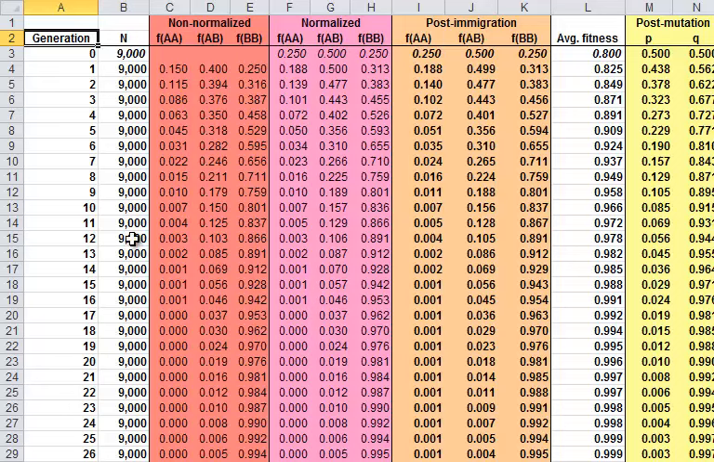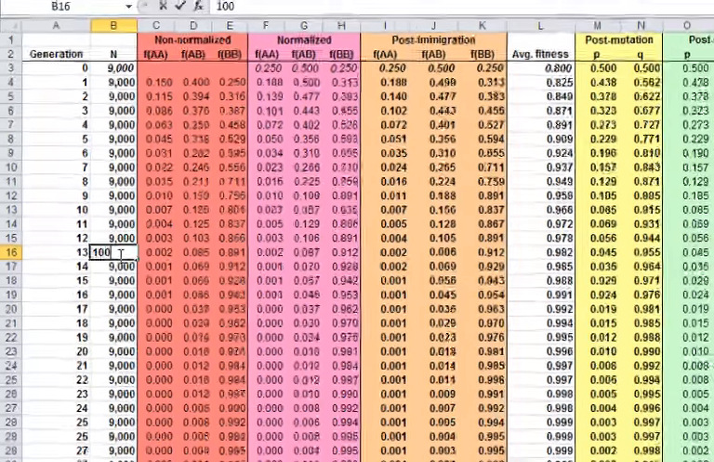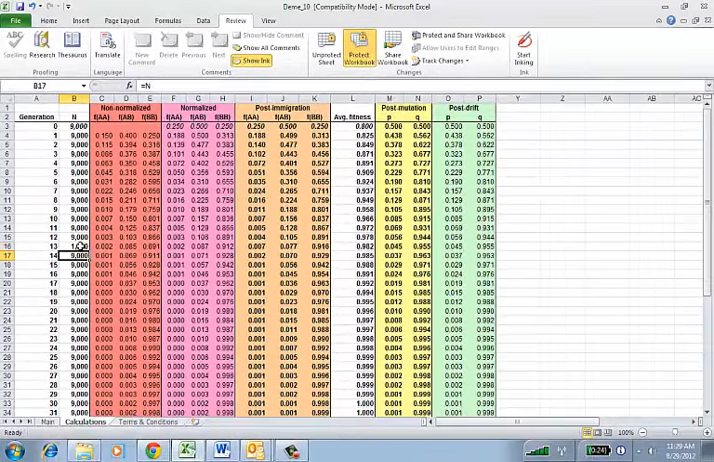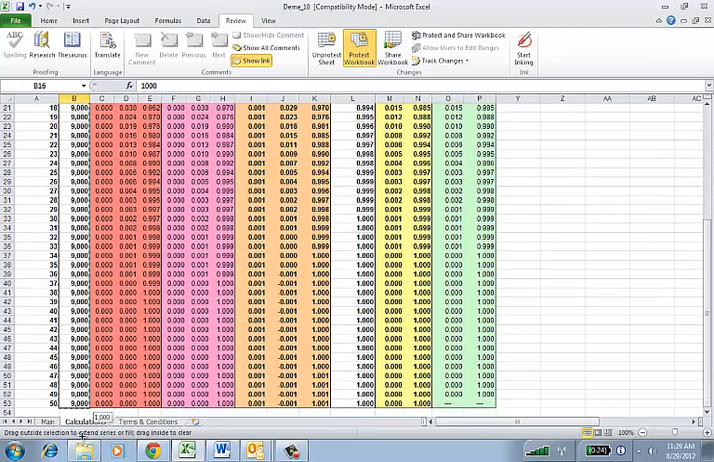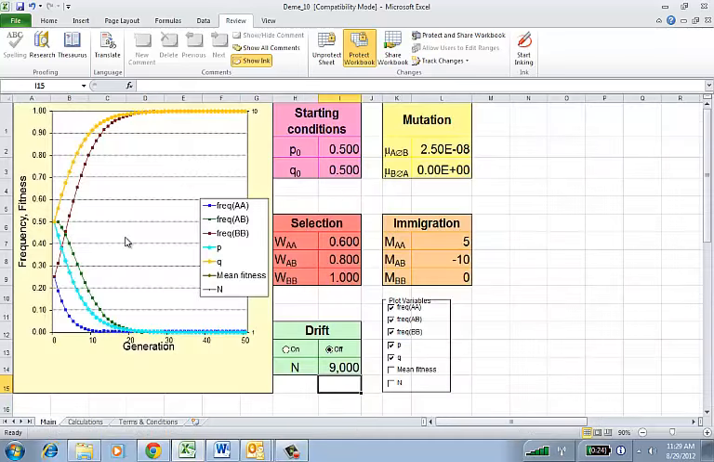You could also simulate a bottleneck. Let's say that for a while you've got a large population, but uh-oh, an earthquake destroys most of the population, reduces it to 1,000. Drag this all the way down. And then if you go back to the main page, you'll see that the allele frequencies have changed as a result. Finally, you have this legend.